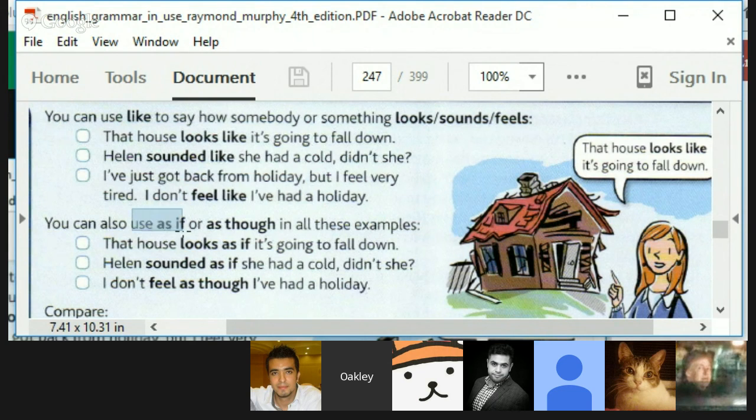Similarly, you can also use as if or as though. For example, the house looks as if it's going to fall down, or as though it's going to fall down, or like it's going to fall down. Any of those do not change the meaning at all. By the way, Helen sounded as if, like, as though she had a cold, interchangeable. I don't feel as though I've had a holiday. I don't feel like, I don't feel as if. Totally interchangeable for this specific usage.